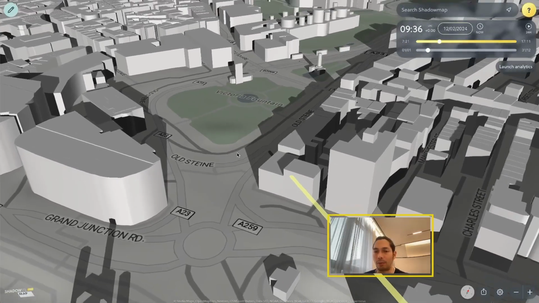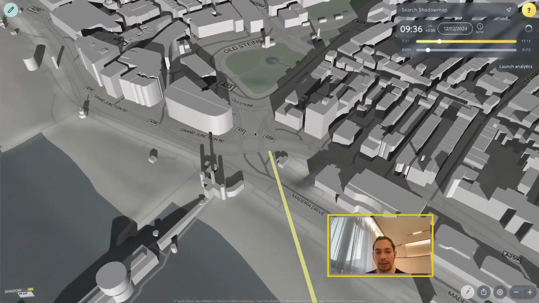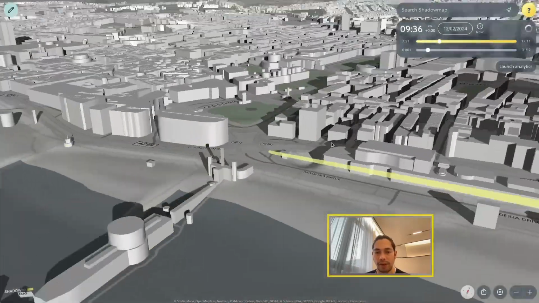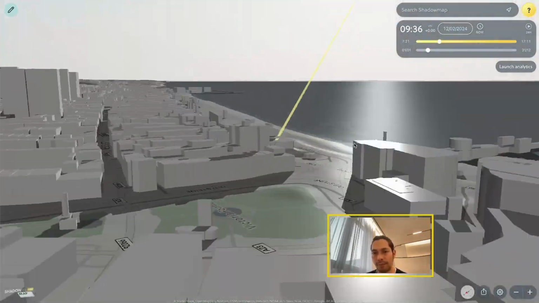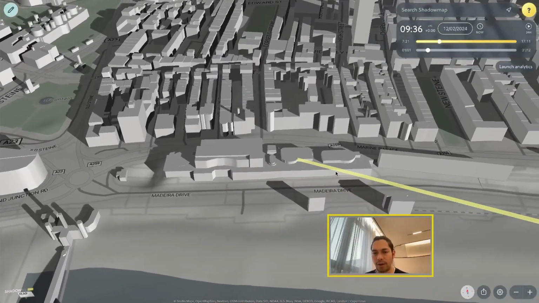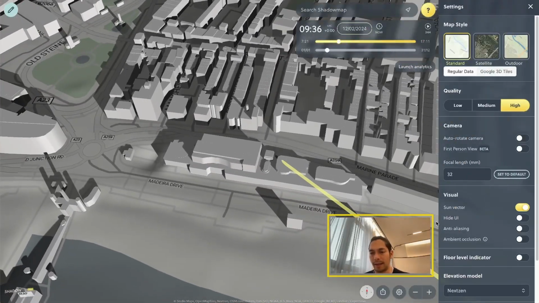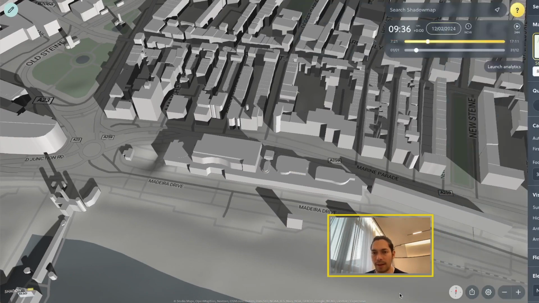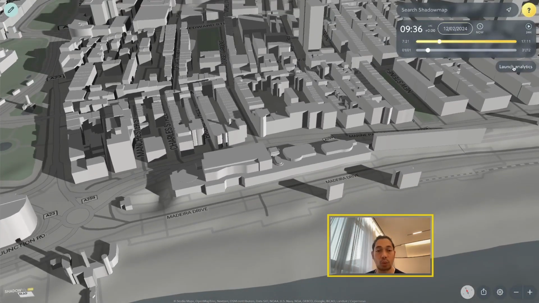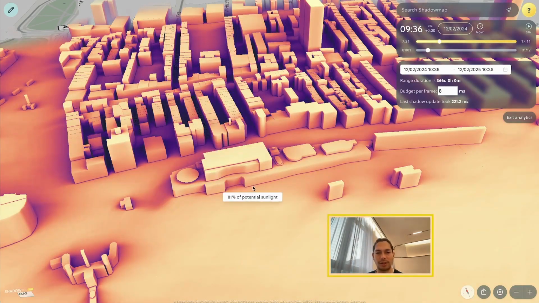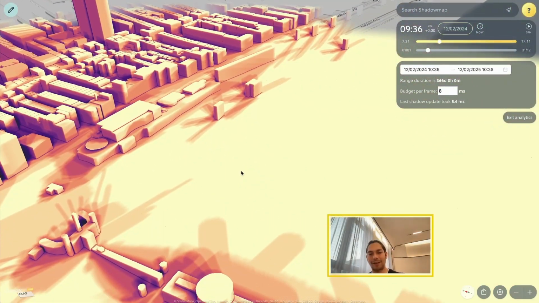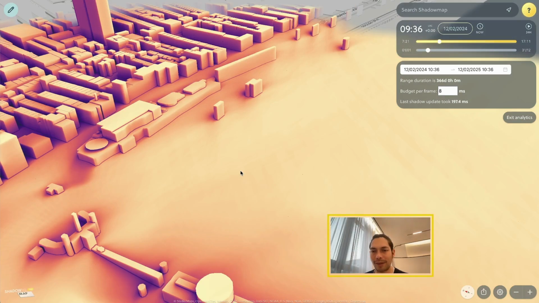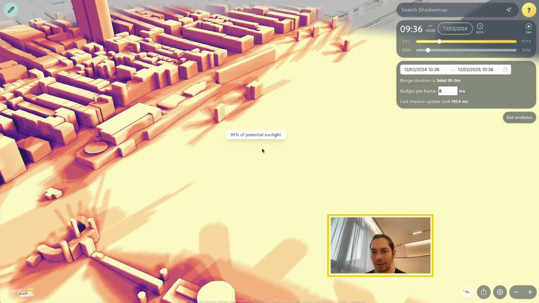For example, right here, I'm in Brighton in the UK right now, and I have my sun vector, so the sun is coming from right over there. For the purpose of this video, let me toggle off the sun vector though, and now let's launch analytics for a quick preview. So you can see the beach, of course, has a pretty good yield of sunlight over the year, 93% of potential sunlight.